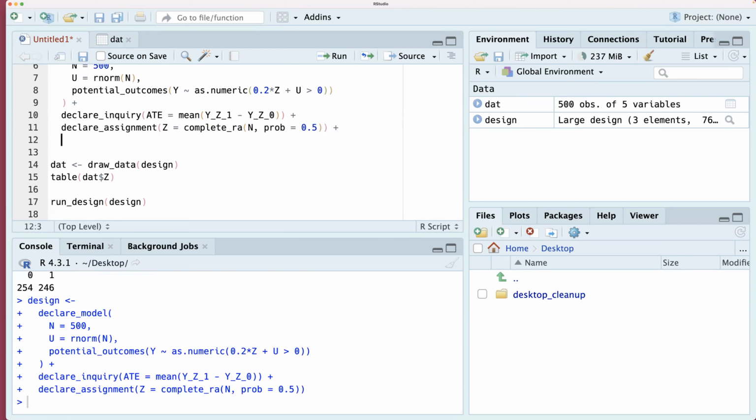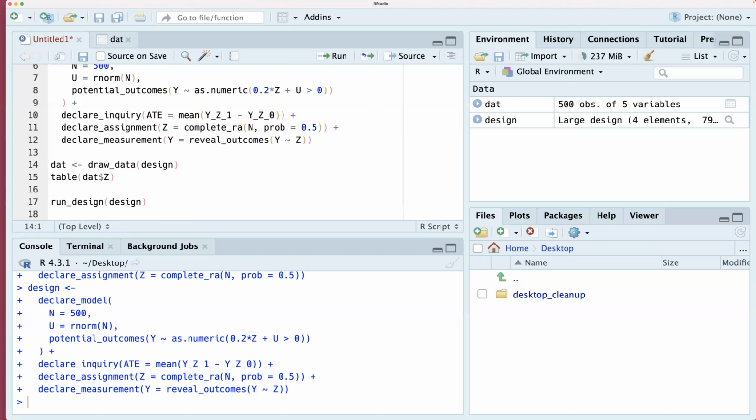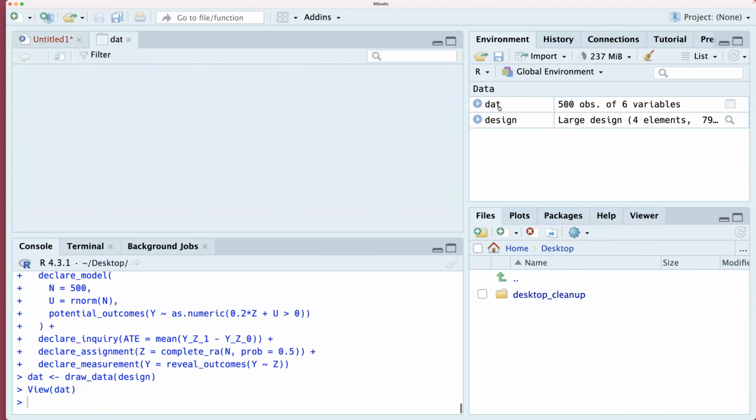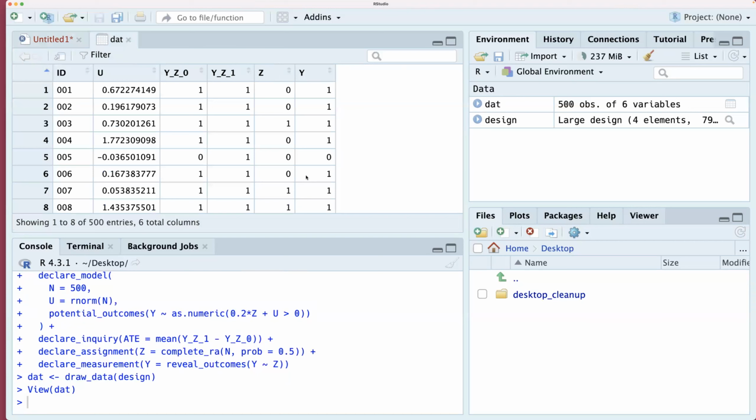Now we need to measure outcomes. We've randomly assigned, but we haven't actually revealed the post-treatment outcomes. So we'll do declare measurement, Y equals reveal outcomes, Y on Z. And that reveal outcomes is a generalized switching equation. So it's smart and knows how to pick out the right potential outcomes column to generate the revealed outcome. If you had multiple treatments, for example, instead of having to do a complicated case when, this one just handles that for you. Now when we draw data, we have the Z and the Y columns.